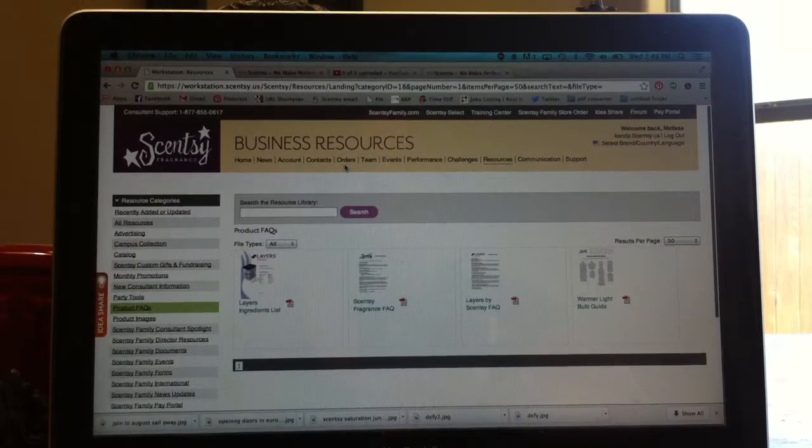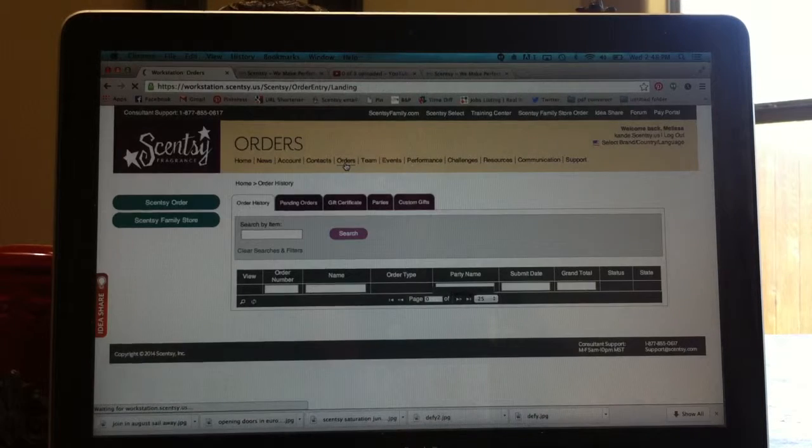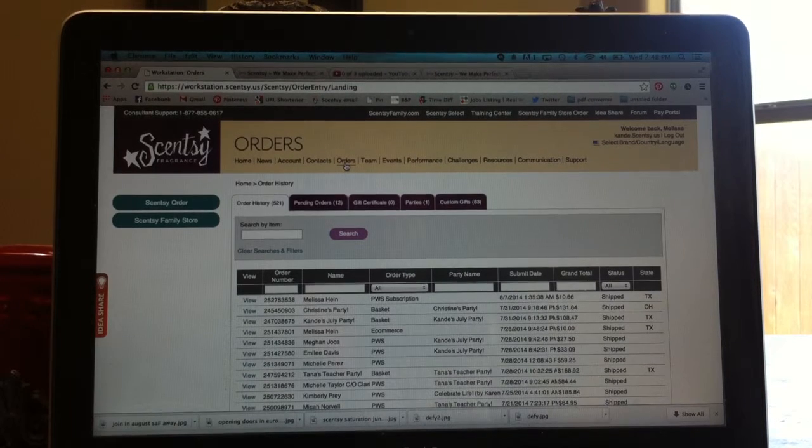Okay, lastly, we're going to talk about orders, and I'm going to spend a good amount of time here because you'll probably be utilizing this portion of your workstation the very most, and hopefully you'll be using it a ton. Hopefully you'll be putting in lots of orders.